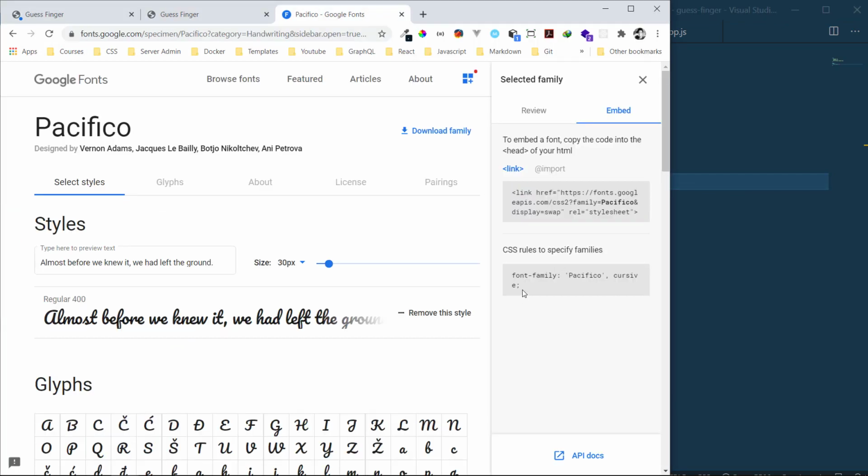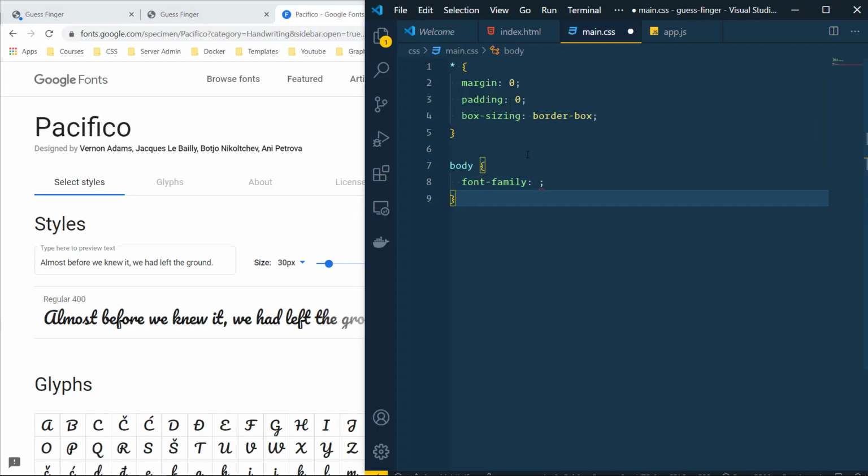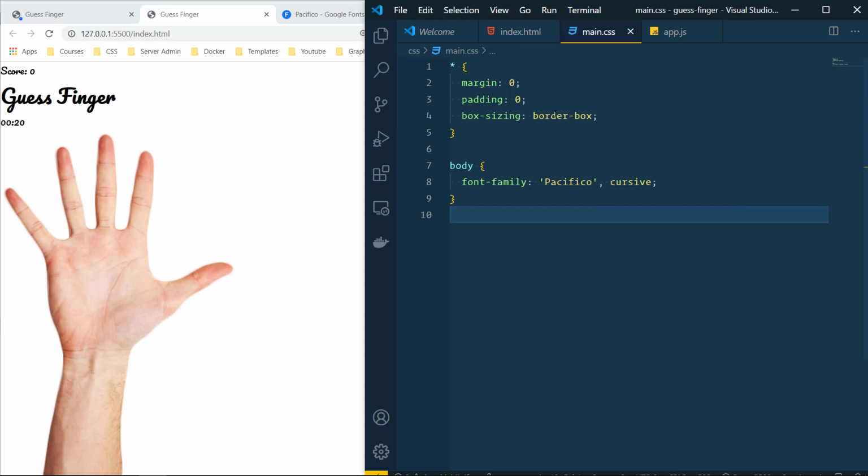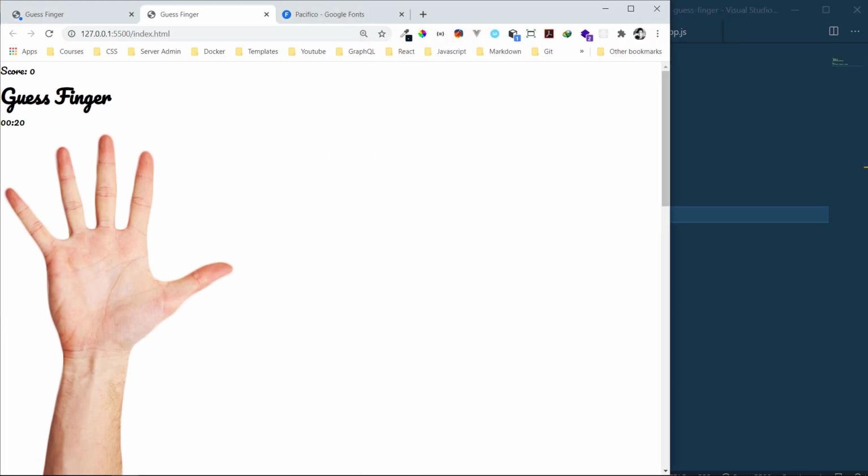Sorry about that. So copy this, right? It's a cursive font family. So now that's for that. So we can see it down here immediately when we save. We can see that it's getting effects already.